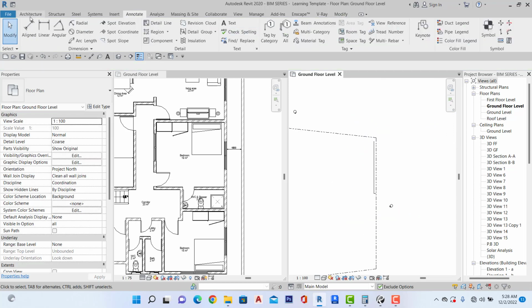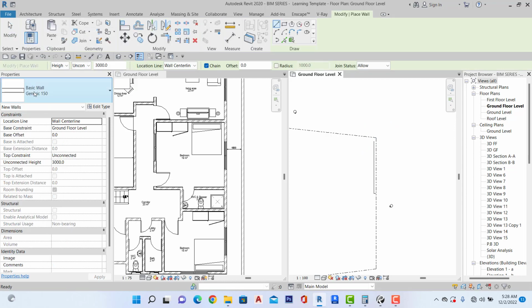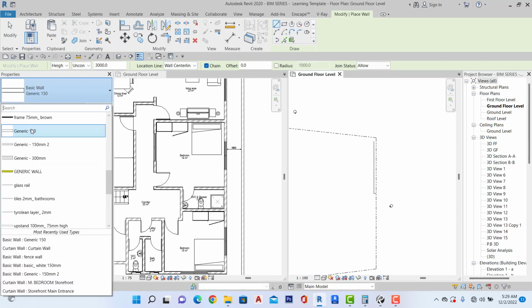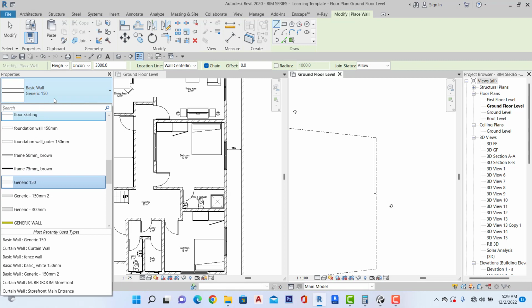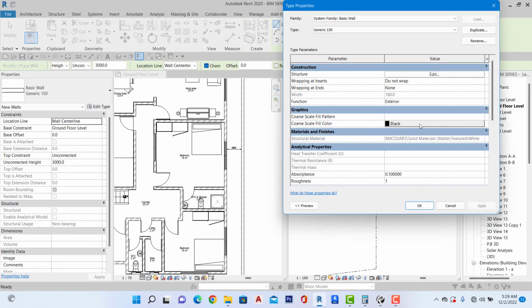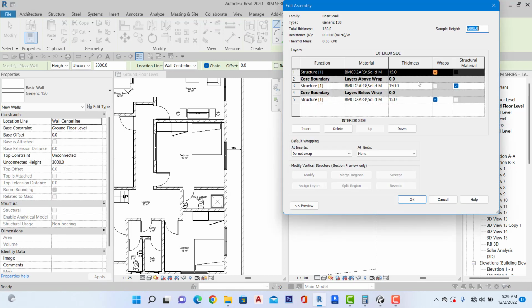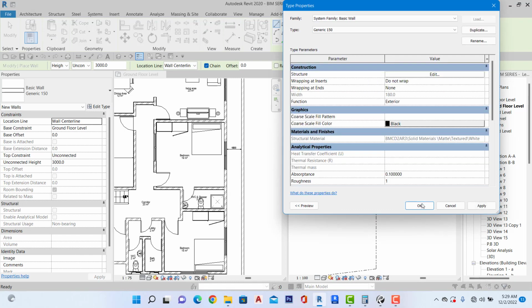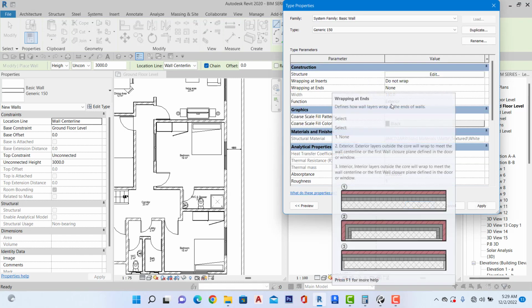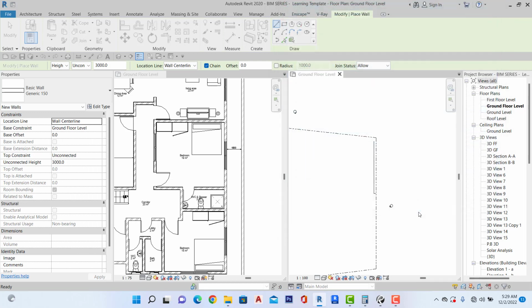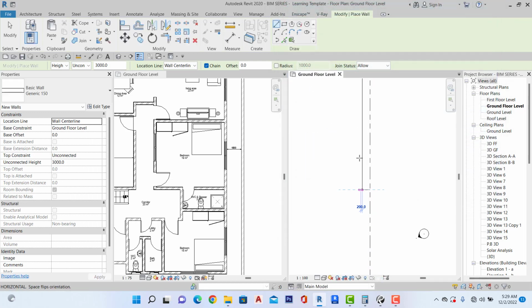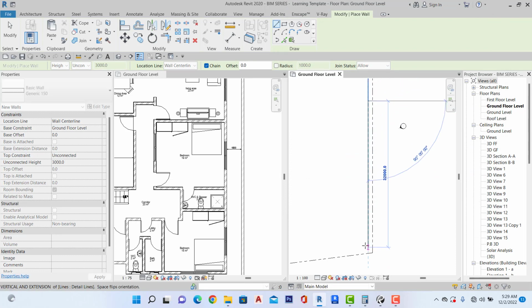So I can pick my walls then. For each type of wall, if it is a generic wall 150 mm, then I have some plastering materials around it, so the total width is what, 180. So I place my wall in here.